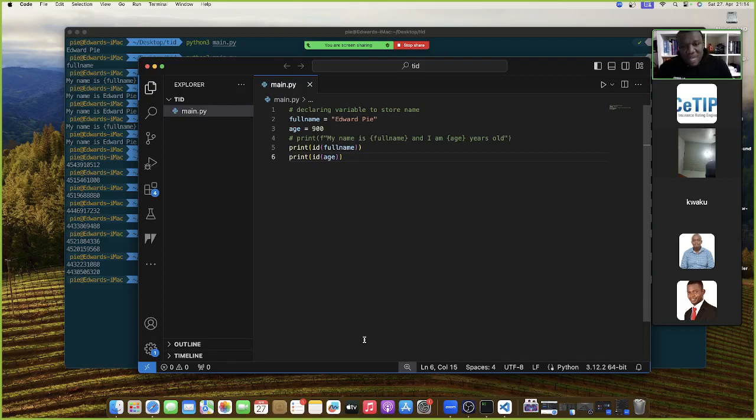Okay, all right, so let me add one more thing. So we know how to print. How do we receive information from the keyboard?